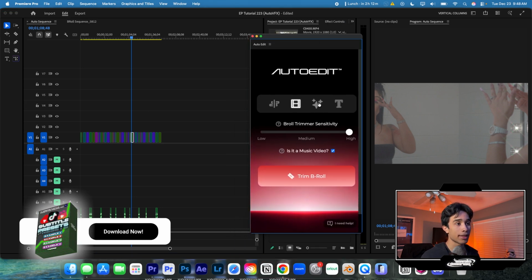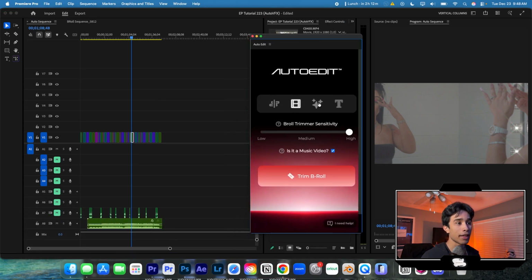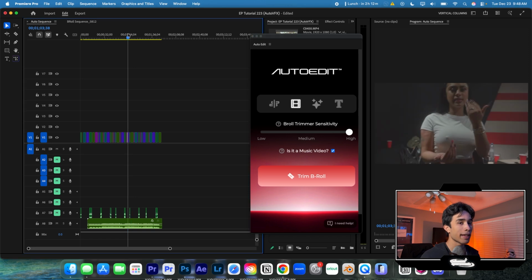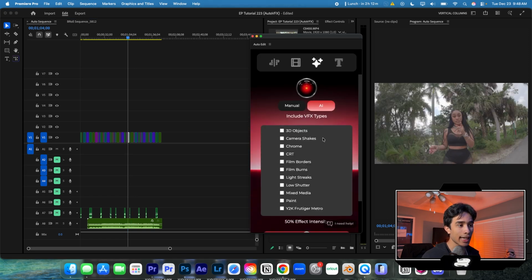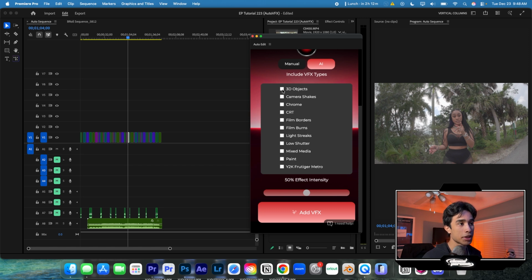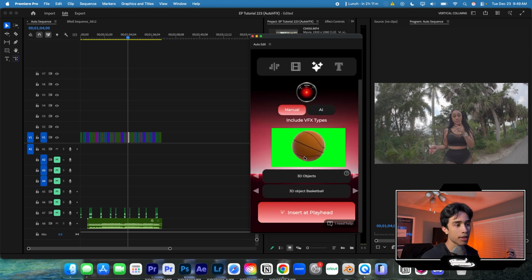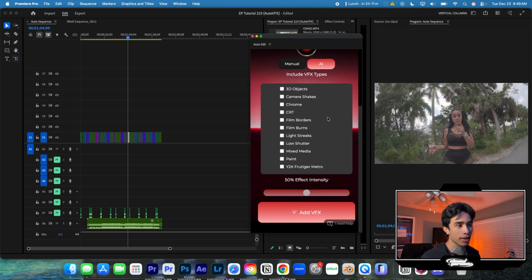Now the cool thing about this though is there's actually a VFX applier. For the VFX applier over here, you just go to the star tabs and hit the AI tab, and now all you literally do is check off whichever VFX types you want. So do you want 3D objects, camera shakes, chrome, CRT? If you want to see what any of these look like, you can go to the manual tab and click through some of the previews of what kind of effects these are. And then we're just going to go to the AI tab.